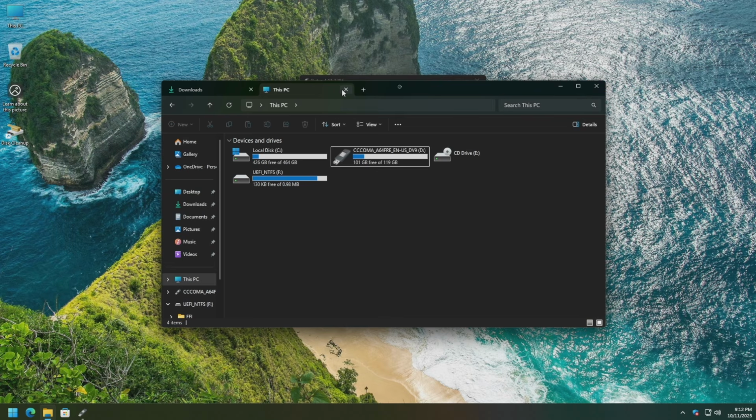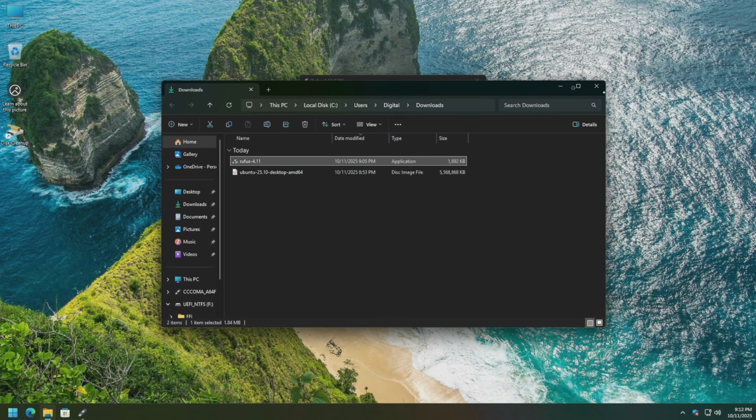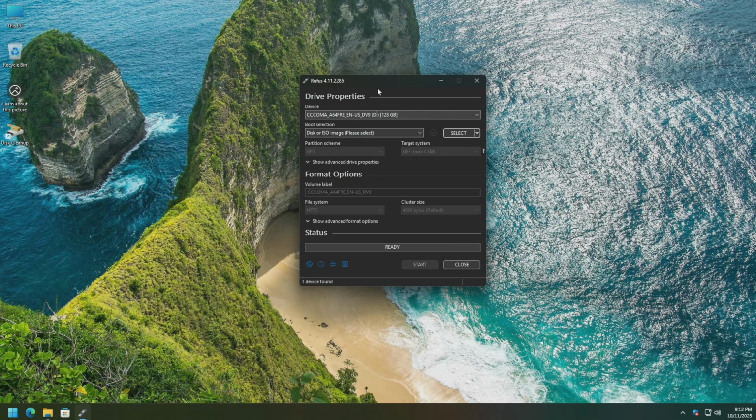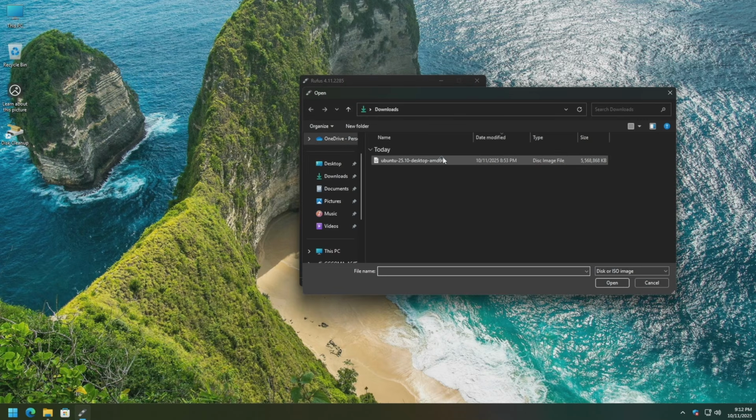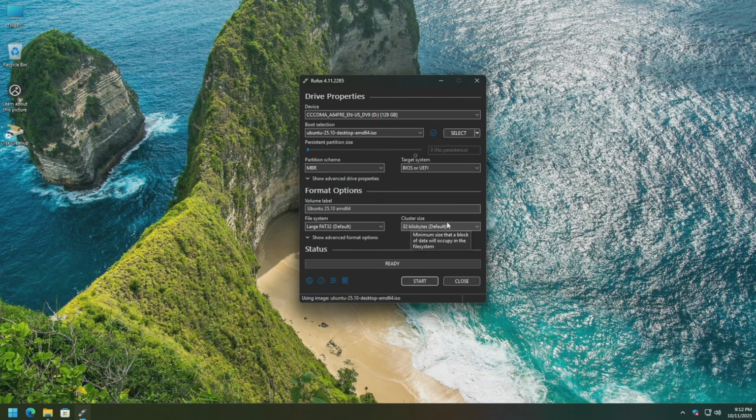Worst case, try an entirely different thumb drive if it's still not showing up. Anyhow, in my case, mine is showing up. So now let's click on the Select button, and then locate where you downloaded your Ubuntu 25.10 ISO, select that, click on Open, and then I leave everything as defaults here. I let Rufus decide what is the best method to create this bootable media.